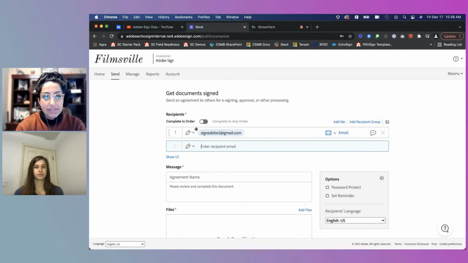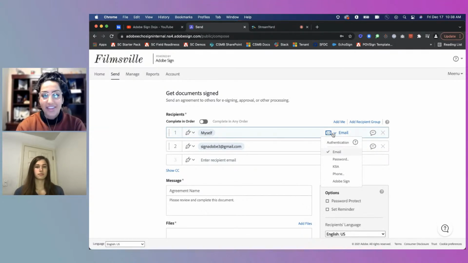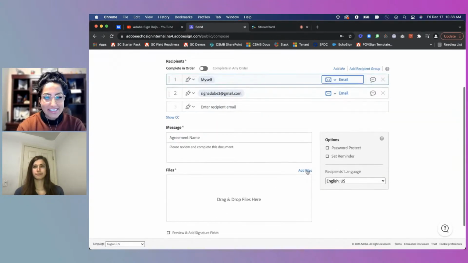Then you can see there are options to complete in order or complete in any order, depending on how many people you're sending it to. In this case, I'm only sending it to Karen, and then I'll also add myself. I want to add myself as the first signer and then Karen as the second signer. There are different levels of authentication too, but we'll just be using email today for Karen, and you can also add a private message.